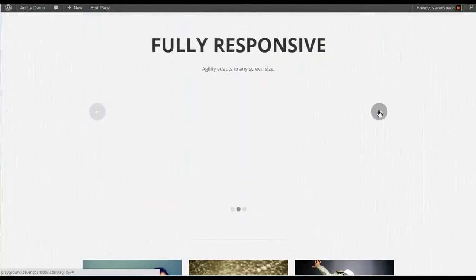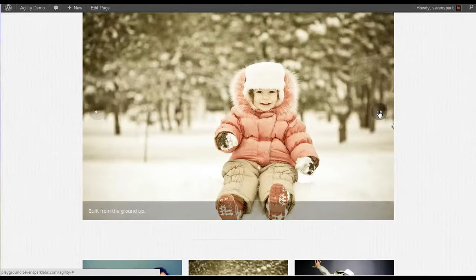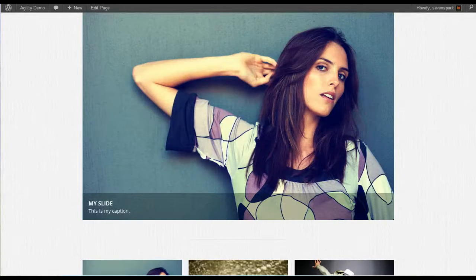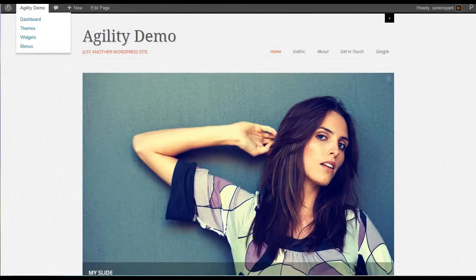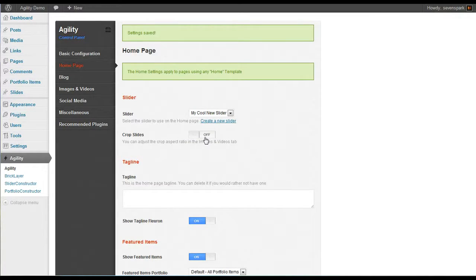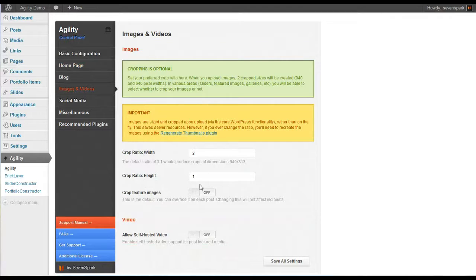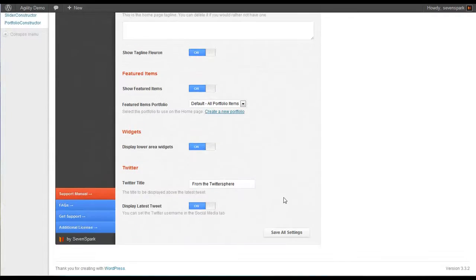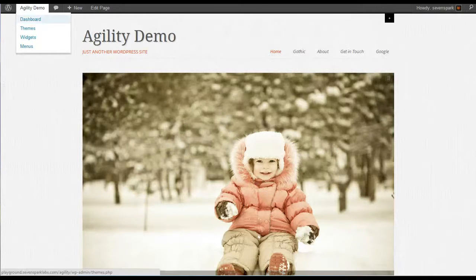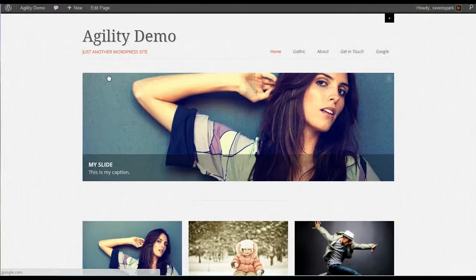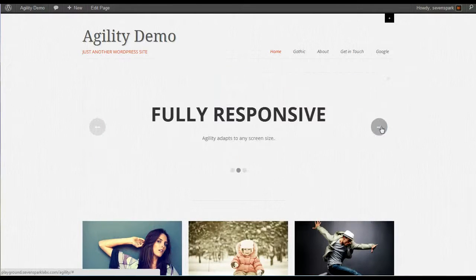Now on the home page, you'll see that we have the slider that we selected from the slider constructor. If we want, we can choose to crop the slides. And you can set how the crop works via the Images and Video tab. You can set your aspect ratio here. We can choose to crop the slides. And you'll see it gets cropped to whatever aspect ratio you set it at.